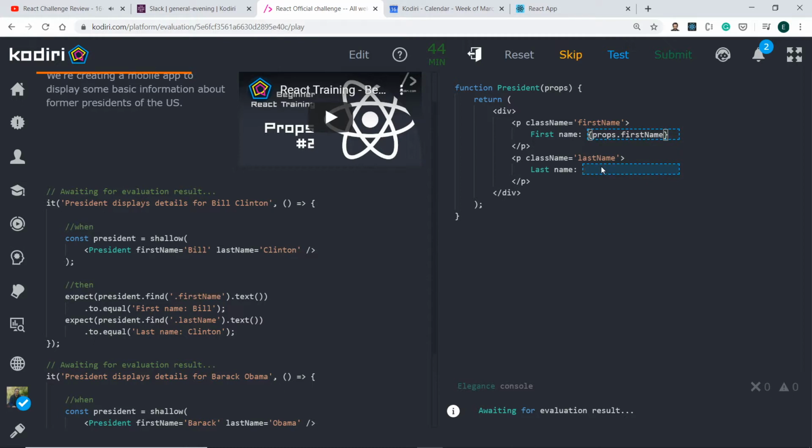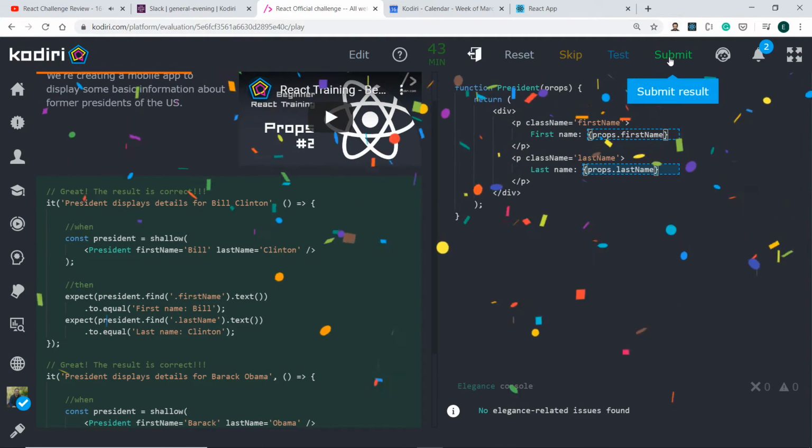And then likewise here, we are inside JSX. So props.lastName. And if we test it, yes, that's right.